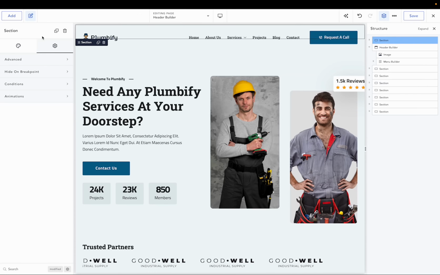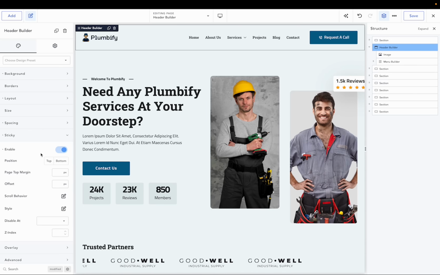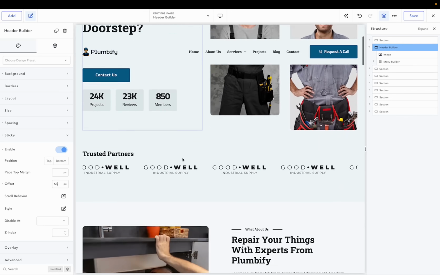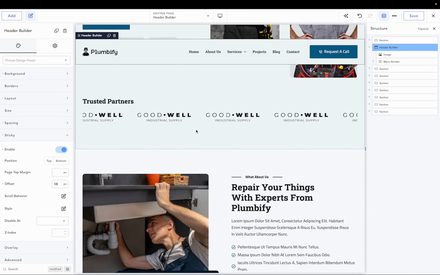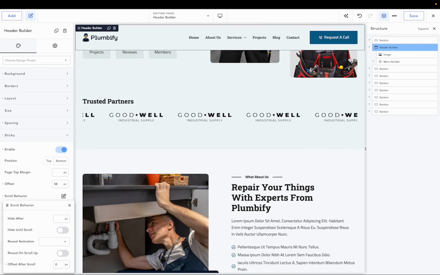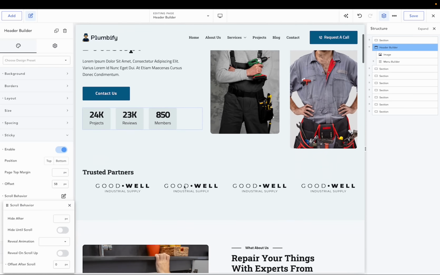The top bar, if we go over here and look at the size, is 58 pixels tall. So in this header builder, under sticky and then offset, the new offset control, we'll enter in 58 pixels, and this header is now offset 58 pixels when it's sticky. Let's scroll and see what happens. The header is still offset 58 pixels. We don't want that. So we will go to scroll behavior, and under the new offset after scroll control, we'll enter in 0 pixels. Now the header looks like this before scroll, and after scrolling sticks to the top of the screen.